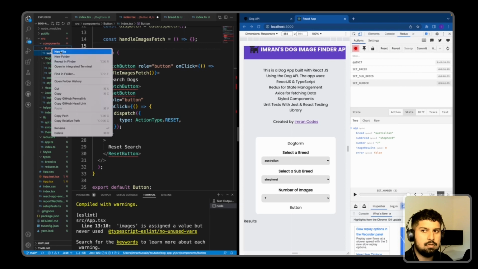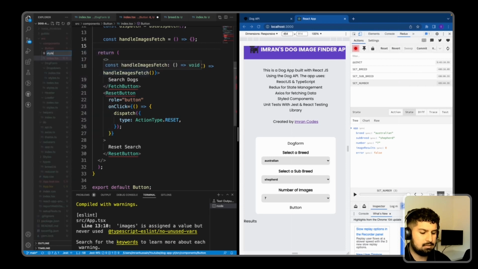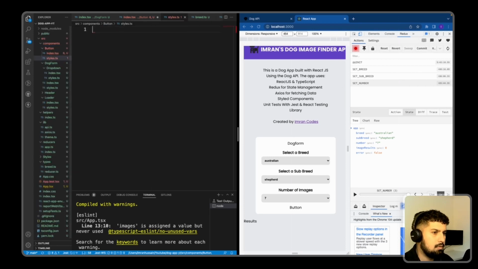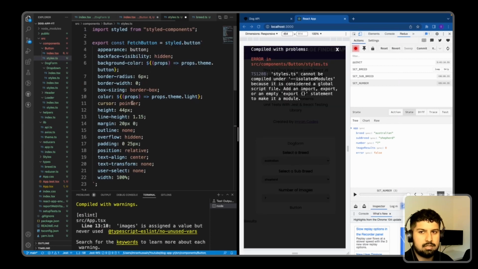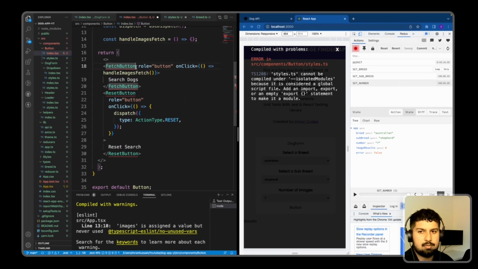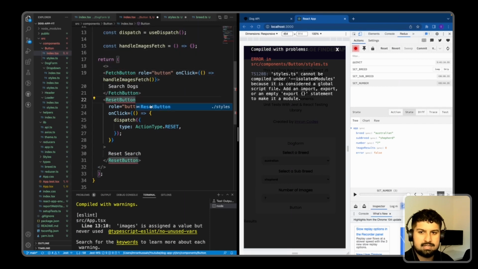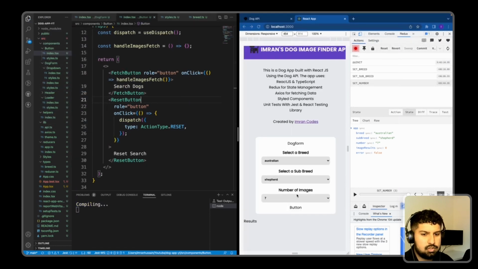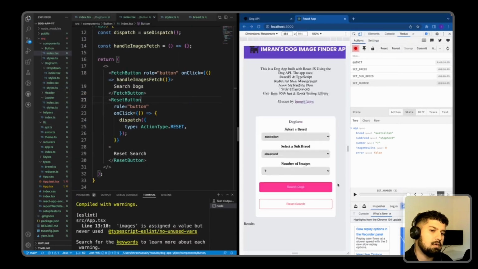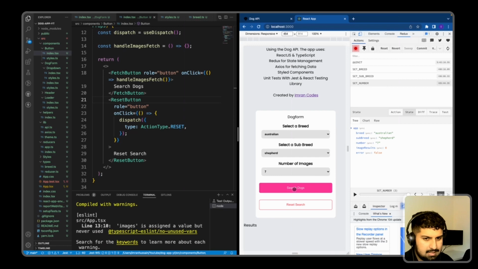So I create a new file in here named styles.ts, and then I'll just copy the styles and bring them across, but you can look at the styles in your own time. Now I just need to import them in as well, and then the same with the reset button. So now if I save all, we should have the two buttons being rendered on the page, which we are doing, as you can see here.